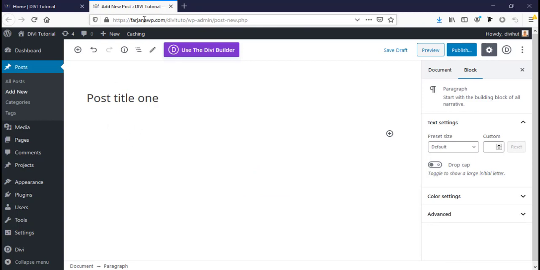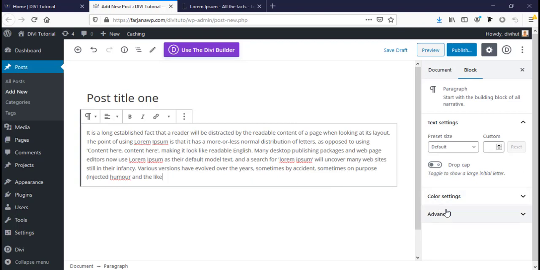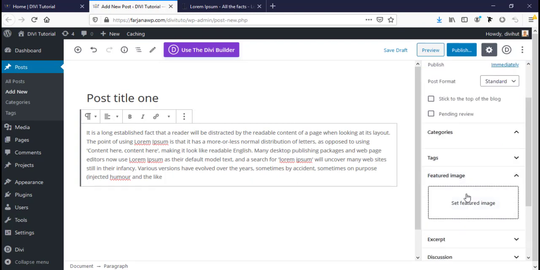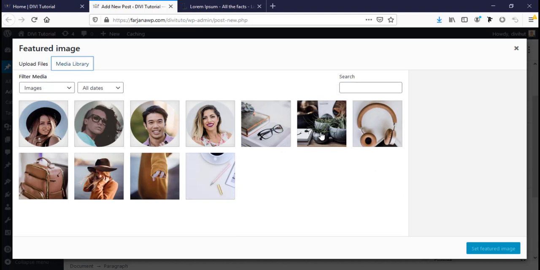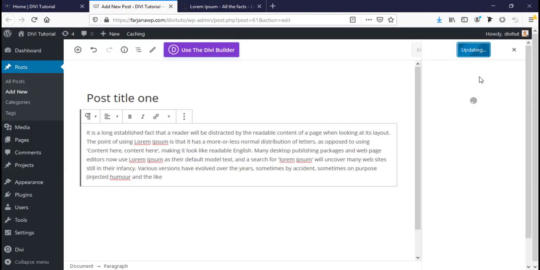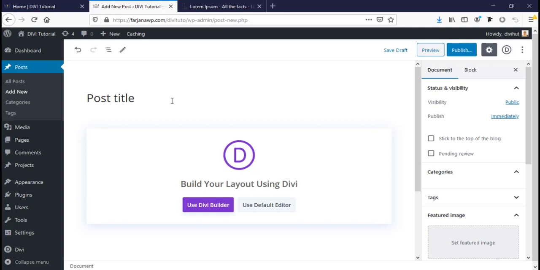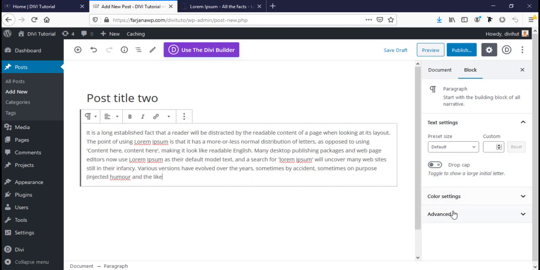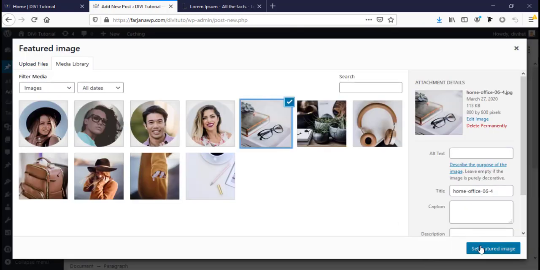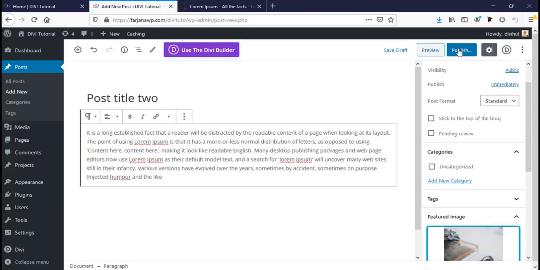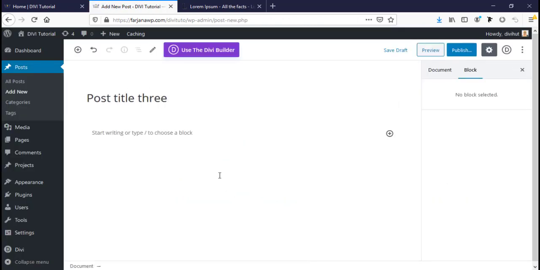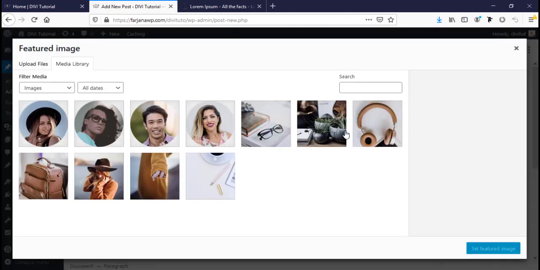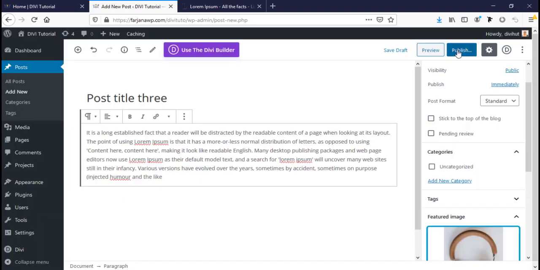Here I'm putting some dummy text, and going to document, featured image, just uploading a featured image, going to upload, or here we can add some image from library, publish it, and another one, post title 2, adding some text and adding a featured image, just selecting images from here, publish it, and add new, post title 3, and adding text, going to upload featured image, this one, set featured image, publish it.